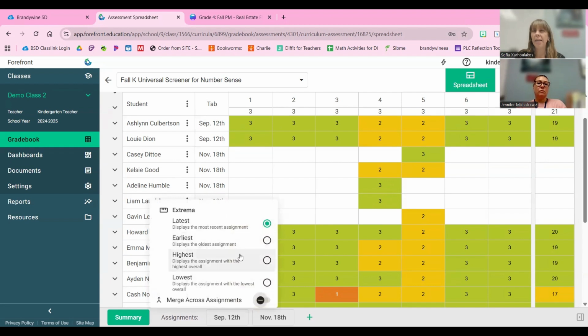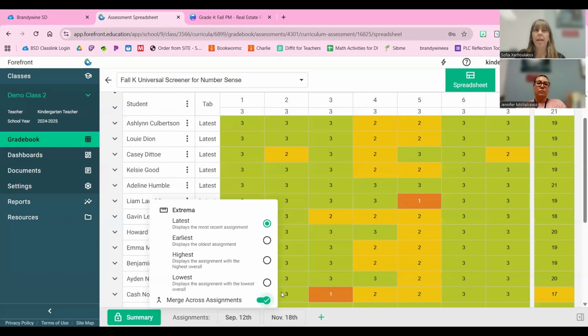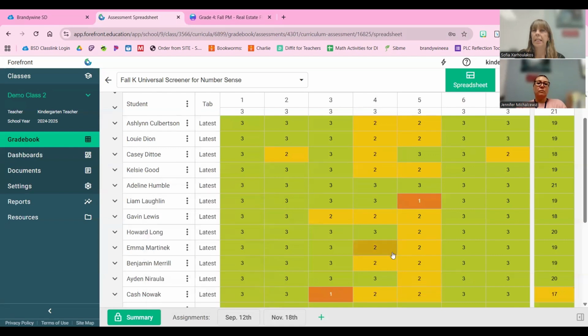You can change that. So if you hover over summary, these three little dots will come up. And the best bet for you would be to click this thing at the bottom that says merge across assignments. And you'll notice when I click that, it now merges like the latest data for every student. So if one of those students, like let's just say Gavin, before had a 1 and his latest data is now a 2, it's going to show his latest data when you merge it all.